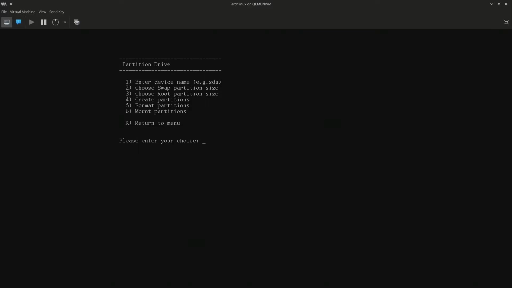Partition drive. 1. Enter device name, for example SDA. 2. Choose swap partition size. 3. Choose root partition size. 4. Create partitions. 5. Format partitions. 6. Mount partitions. R. Return to menu. Please enter your choice. Now keep in mind with the swap and root and all of that, you just type in the number of gigs and it'll just set it for you. So you don't have to type anything else. You just type a number and hit enter.